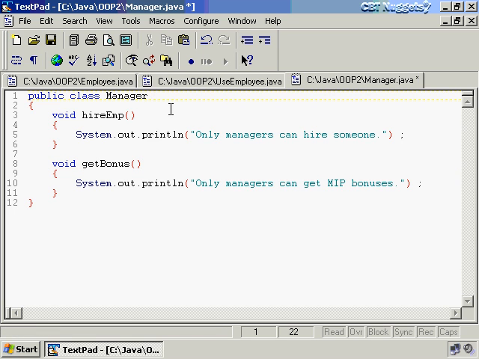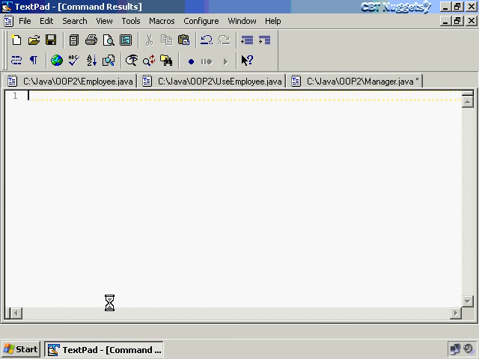And what I do to initiate this is I use a keyword after the class identifier. I say extends employee. That's it. Now I'm going to go ahead and compile this.